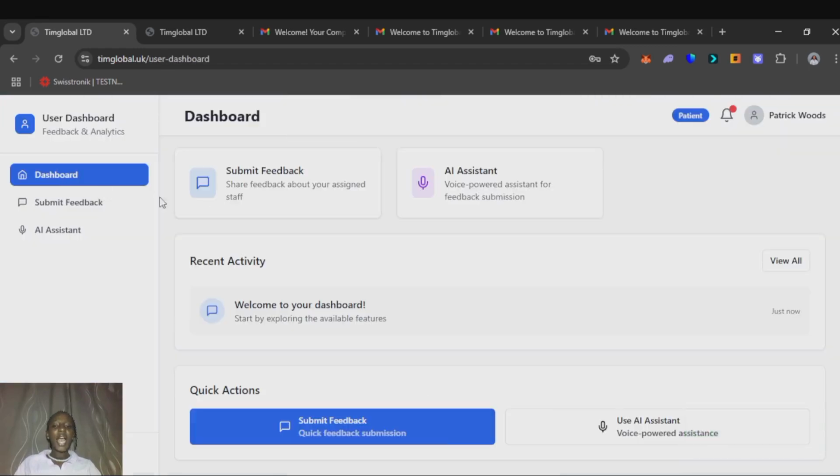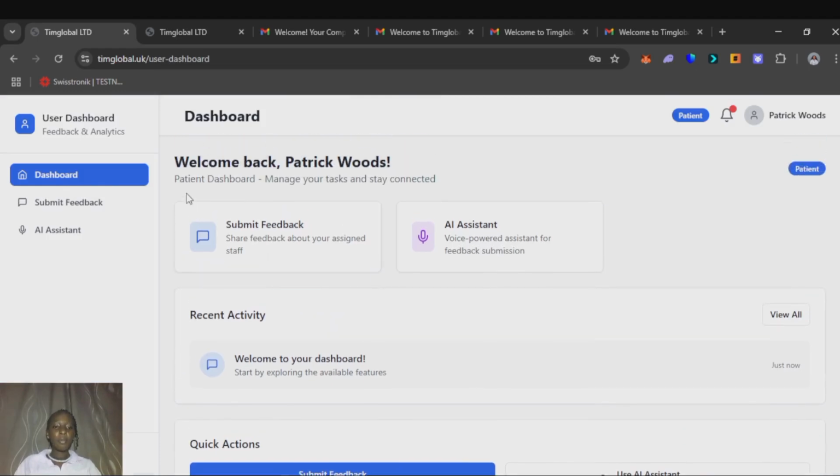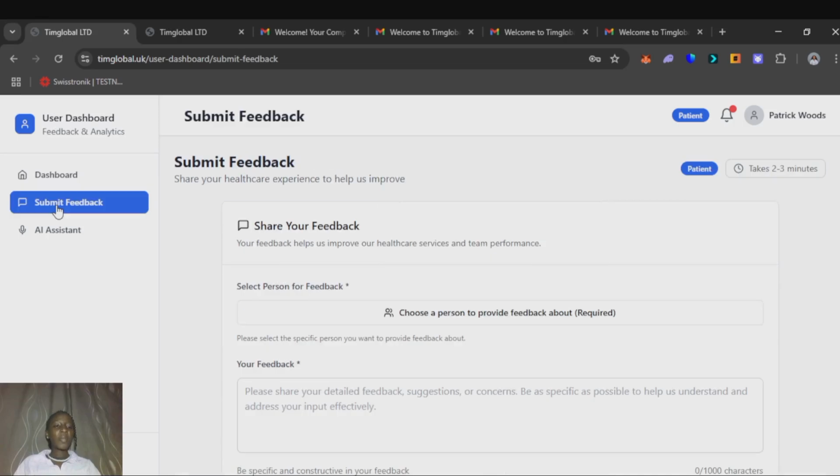So these are the actions that the client can perform on his dashboard. It can submit feedback, and it can also use the AI assistant to submit feedback about staff members or fellow patients. We'll be submitting feedback now.